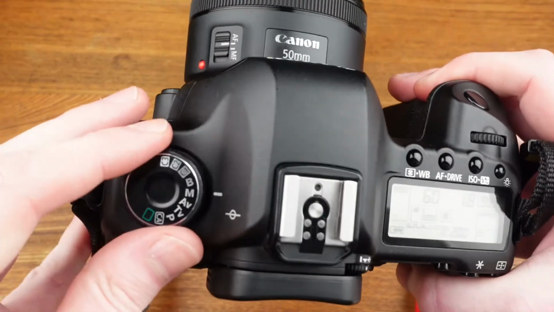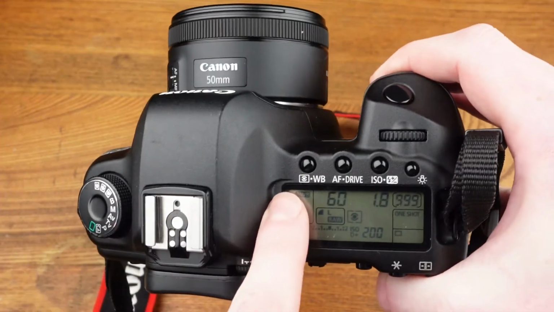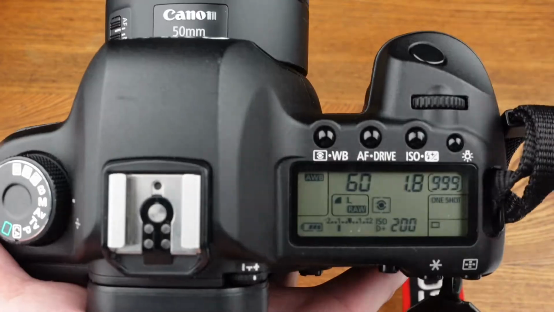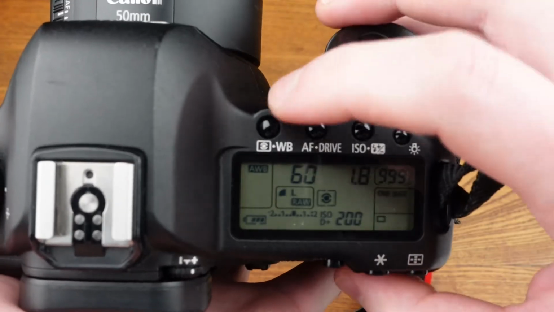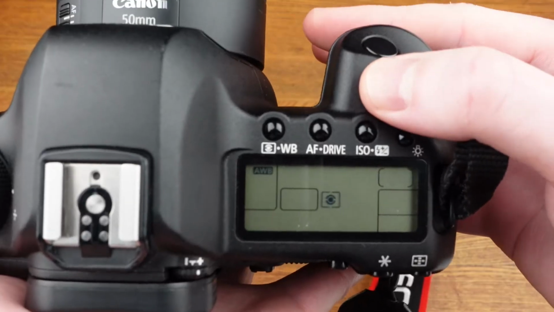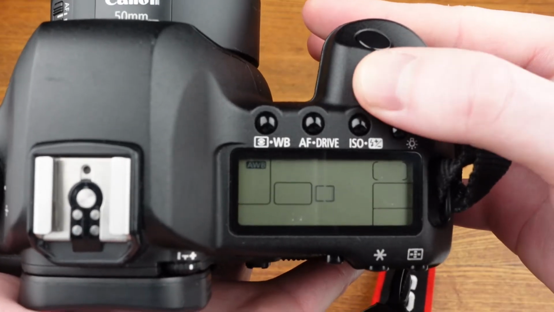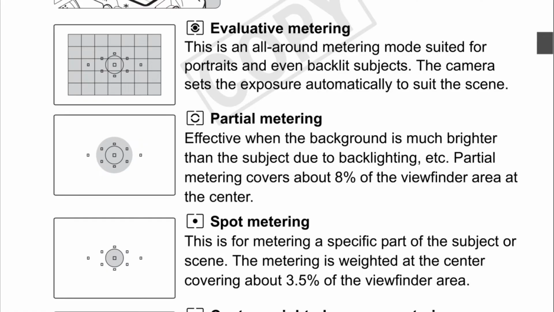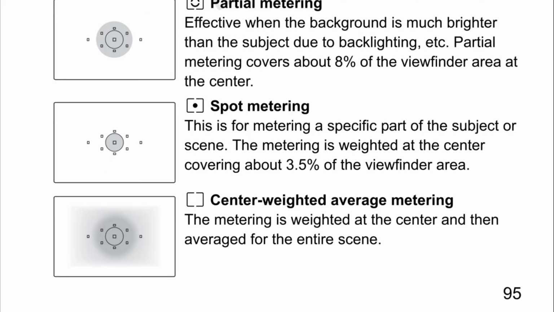Now I'm going to go over the buttons by the LCD screen that control common settings. When the metering and white balance button is pressed, the main dial can be used to choose one of 4 metering modes. Evaluative: the camera chooses the exposure. Partial: the exposure is based on a center circular area covering approximately 8% of the frame. Spot: does the same, but the circle is smaller at 3.5%. And then center weighted average.